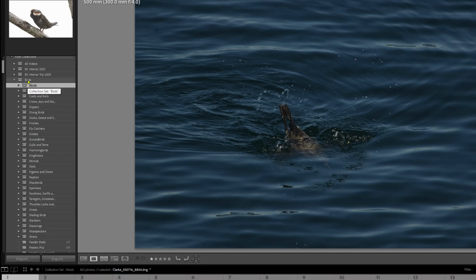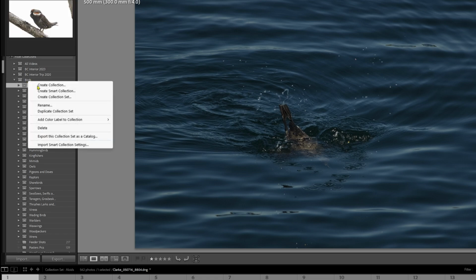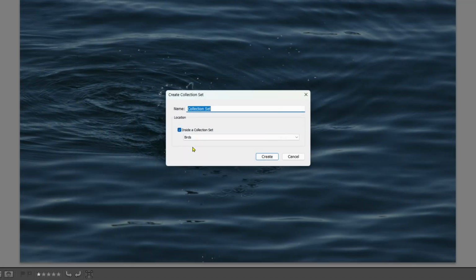Okay, so how you create the next one is that under birds, you go create collection set again. This time you would type, let's say alcids, but 2 just to keep it simple. You want to make sure this time you have inside collection set checked, and it's under birds. So that way, that's going to create this collection set under birds, and you hit create.